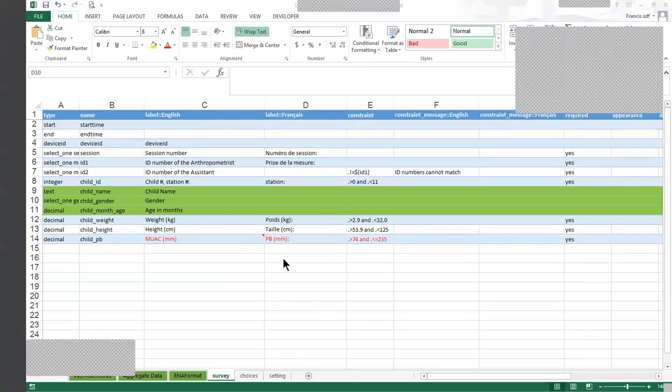So the survey itself is really simple. It's a few questions, basically just identifying who is taking the measurement, what is the station, and then we basically enter the measurement: the weight, the height, and the MUAC. In terms of adaptations to that very simple survey, this XLS form, you would basically just convert it like you do with all the modules you use, and you would upload it on Aggregate and then download it on the phone.